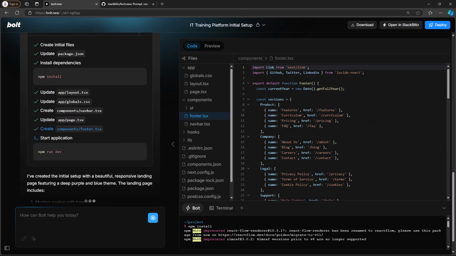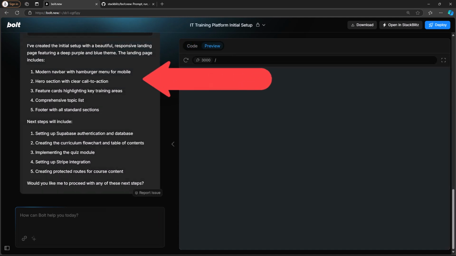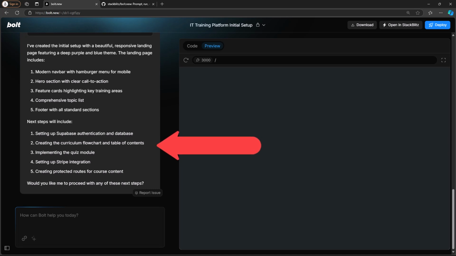Okay, let's check up on it here. It's writing the footer page. It says it's created the initial setup with a beautiful responsive landing page featuring a deep purple and blue theme. The landing page includes modern nav bar, hamburger menu for mobile, hero section with clear call to action, feature cards highlighting the key training areas, comprehensive topic list, footer with all standard sections. The next steps will include setting up Supabase, authentication and database, creating the curriculum flowchart and table of contents, implementing the quiz module, setting up Stripe integration, creating protected routes for course content. Would you like me to proceed with any of these steps?